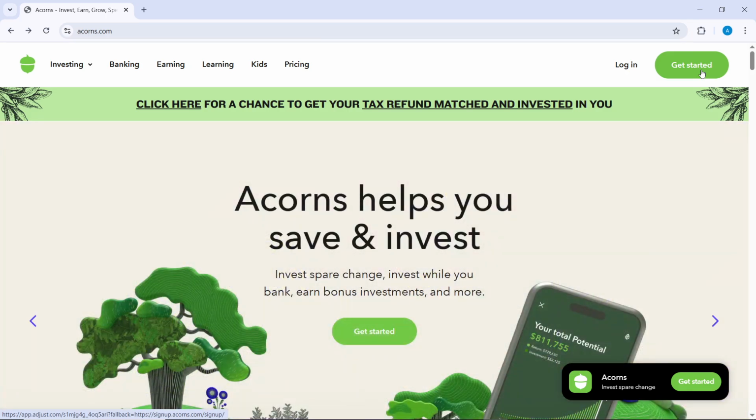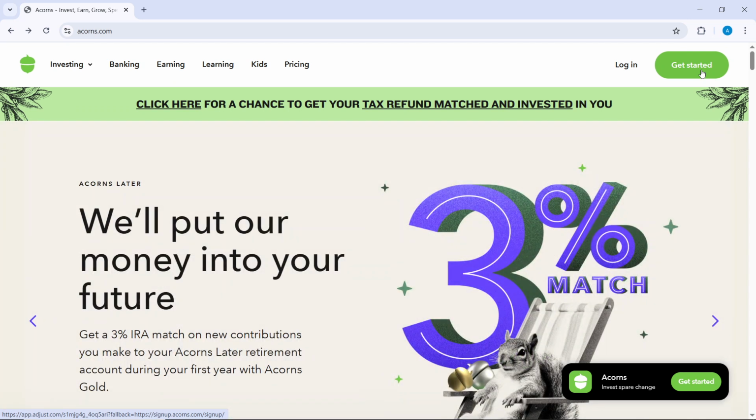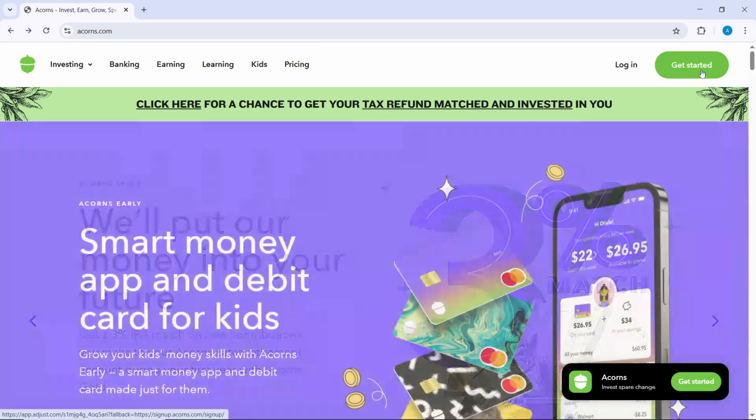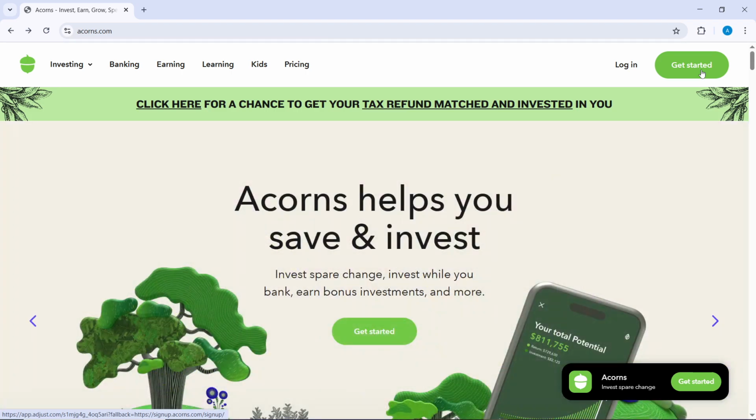Now, I'd like you to know that consistency is key in investing. So go ahead and set up recurring contributions to grow your portfolio steadily. And here's how to do it. Just go to the invest section, then click on recurring investments, choose the amount and frequency, either daily, weekly, or monthly. Confirm your settings. Even small regular investments can compound significantly over time.